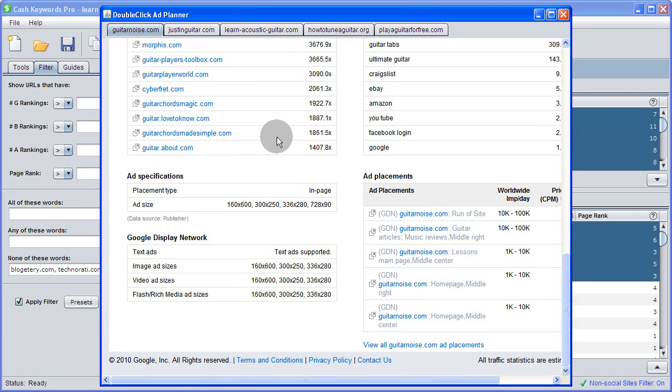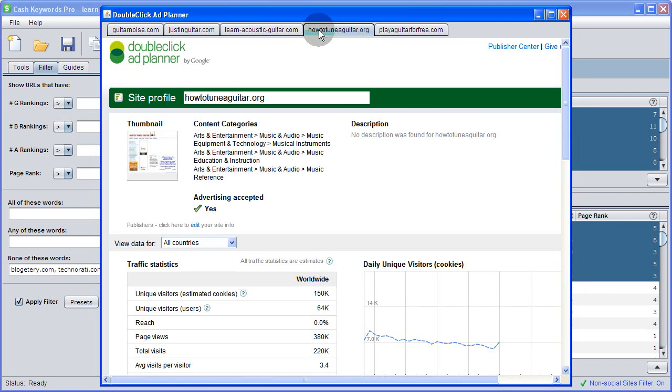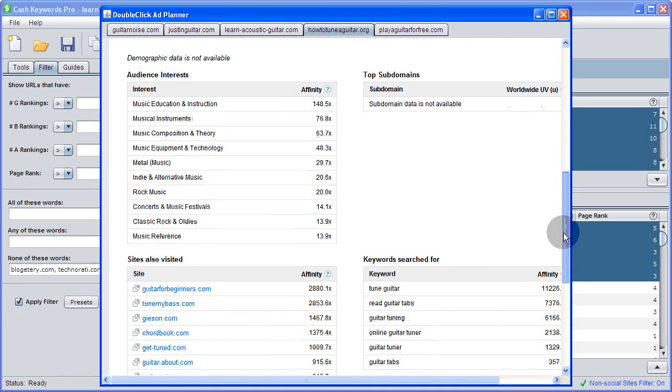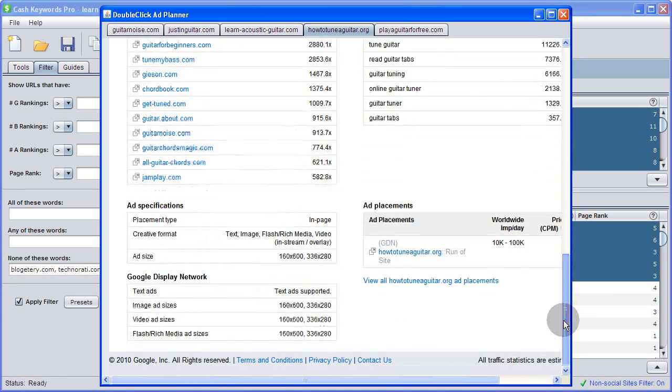Let's look at one more as an example. I'll go to how to tune a guitar. Okay, so I'm scrolling down looking at the audience interests, sites they've also visited, and again the ad specifications on the bottom. Image ads are also supported here, which is good to know. So the DoubleClick Ad Planner is a really useful tool when you're researching placements to target and you're trying to learn more about the audience on each of these sites so you can write an effective ad to grab their attention.